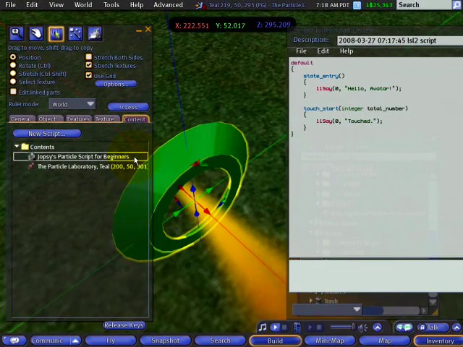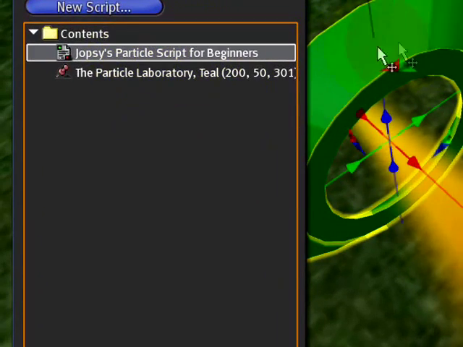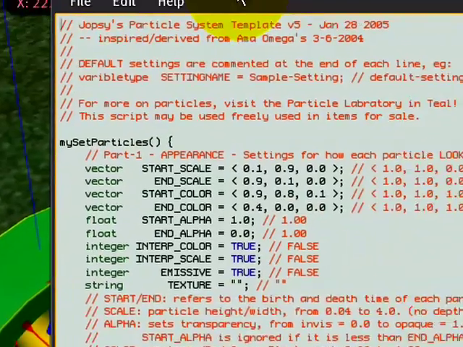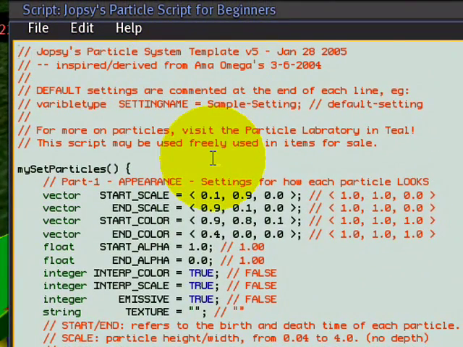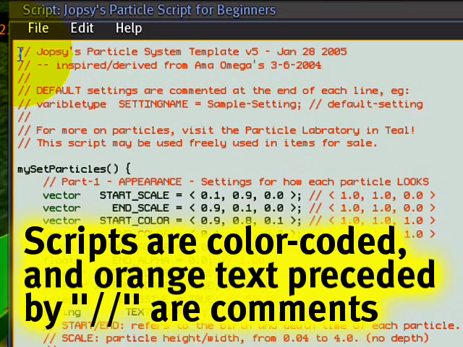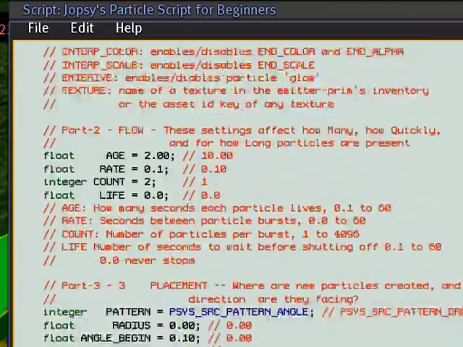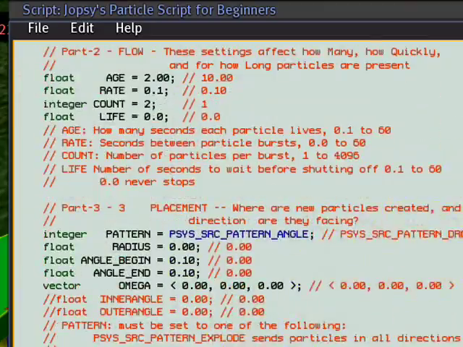This is very straightforward. Now this particle script, which is in the contents of this object, double click to open, and whoa, you can see its heritage of how it came to be. The yellow text, the orange text that begins with 2 forward slashes, these are all comments, which means you don't edit them, you read them for instructions. You don't have to change any of these, they just tell you what to do.